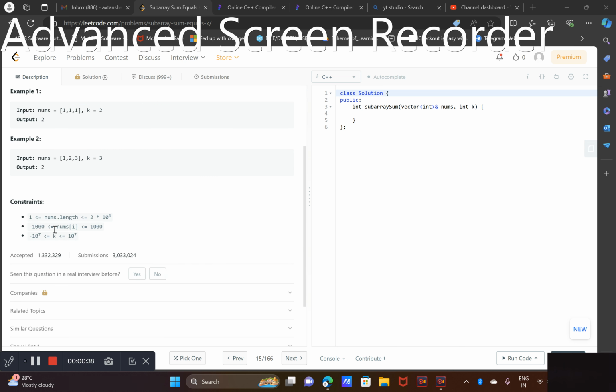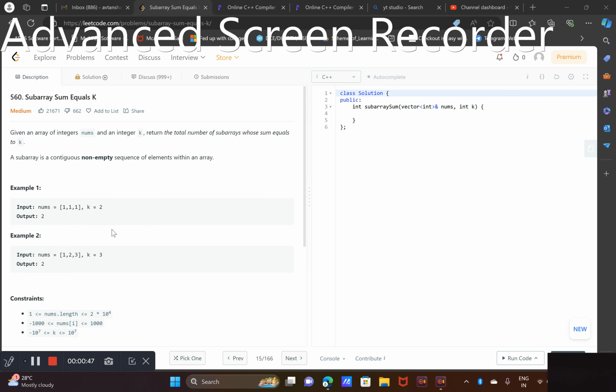Our constraint is that nums length is up to 2 times 10 to the power 4, which means an O(n squared) solution won't work for this question. One approach that comes to mind is to check all possible subarrays, find their sums, and count how many are equal to the given integer k. But as we can see, the O(n squared) approach will not work and it will give us a TLE.